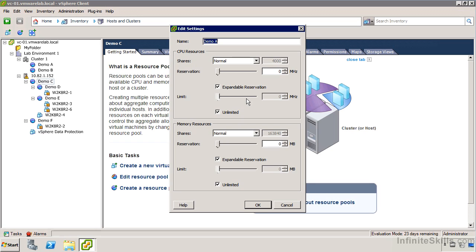Now, if we've also set reservations and limits on the virtual machines, anything that we reserve for the virtual machines has to be available within the resource pool. So if I have a limit on the resource pool that's lower than the reservations on the virtual machines in that resource pool, it's not going to work and it's not going to allow us to bring those virtual machines up. Now, depending on whether we're running standalone or whether we're part of a DRS cluster, we may have the option to nest our resource pools together.